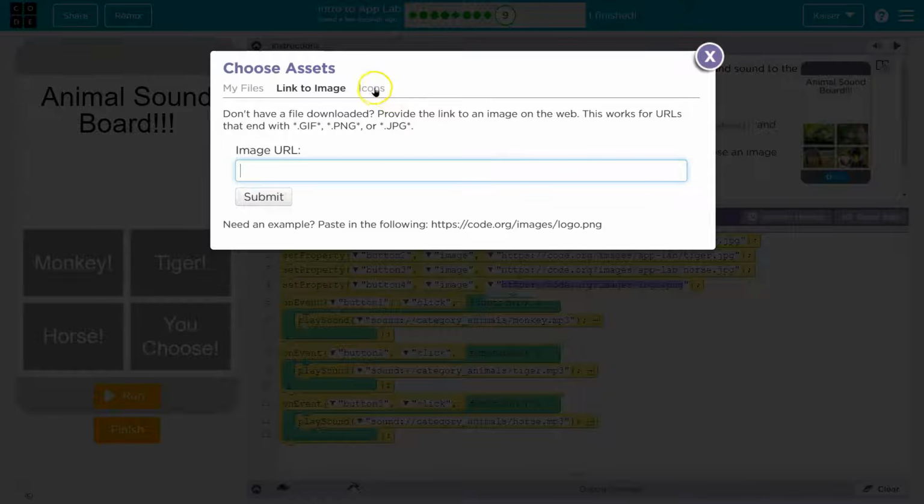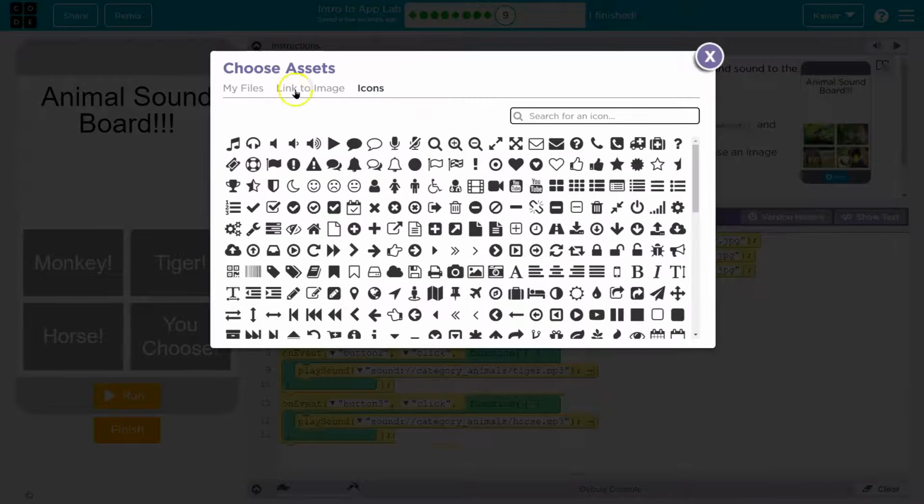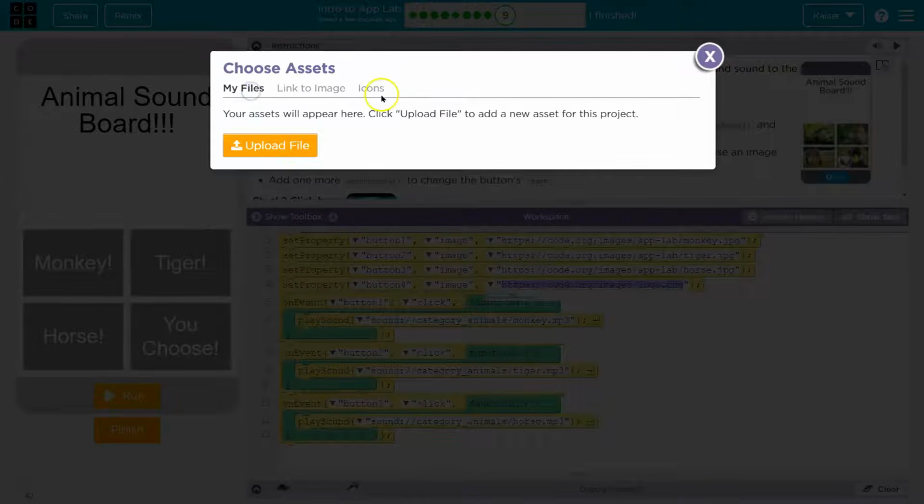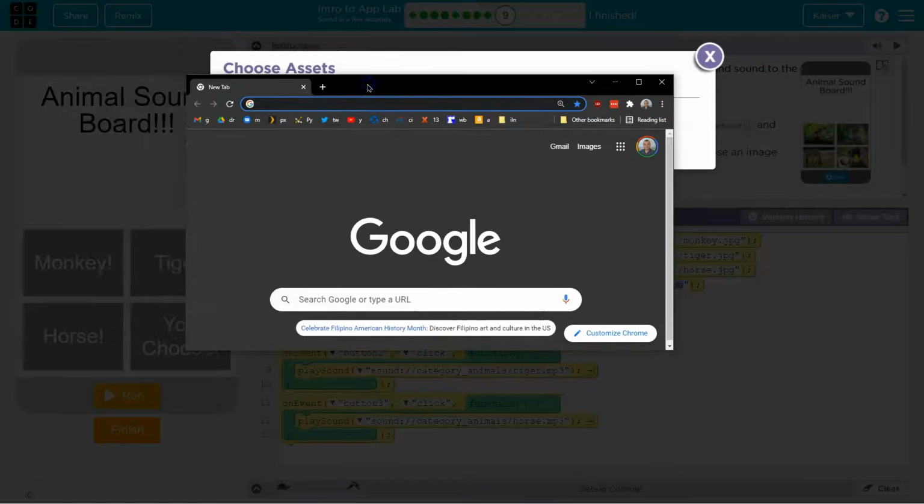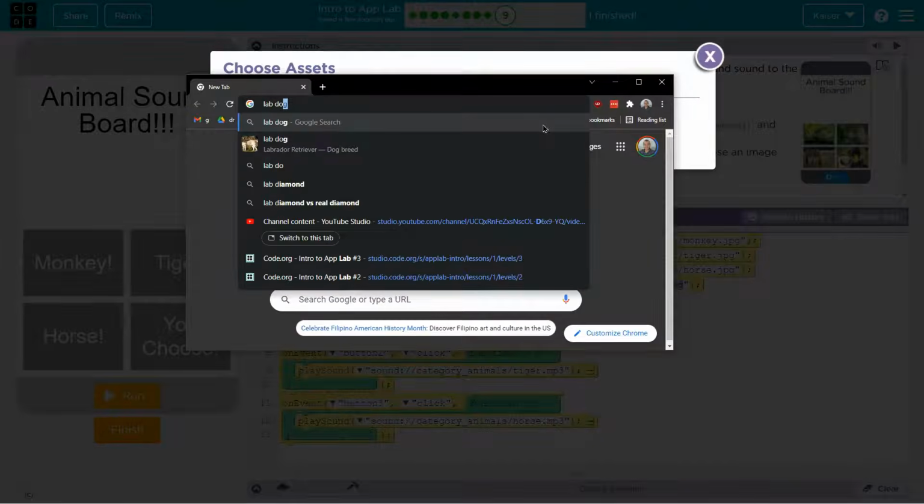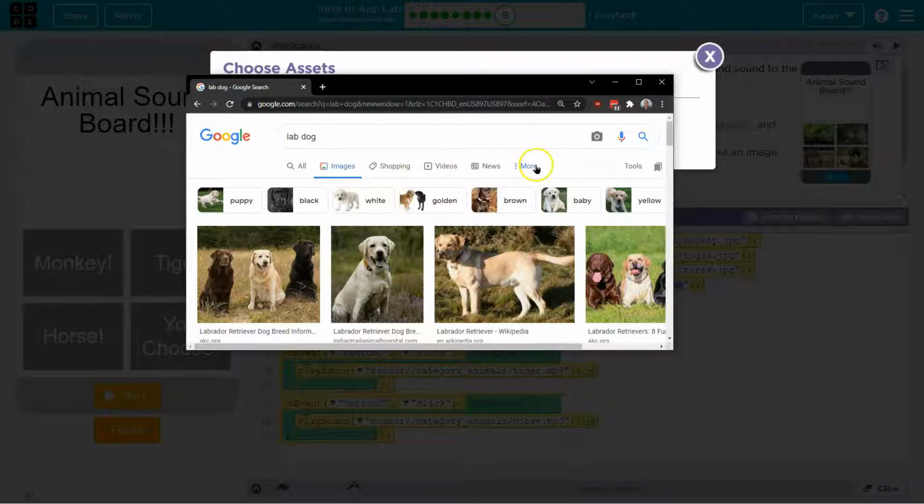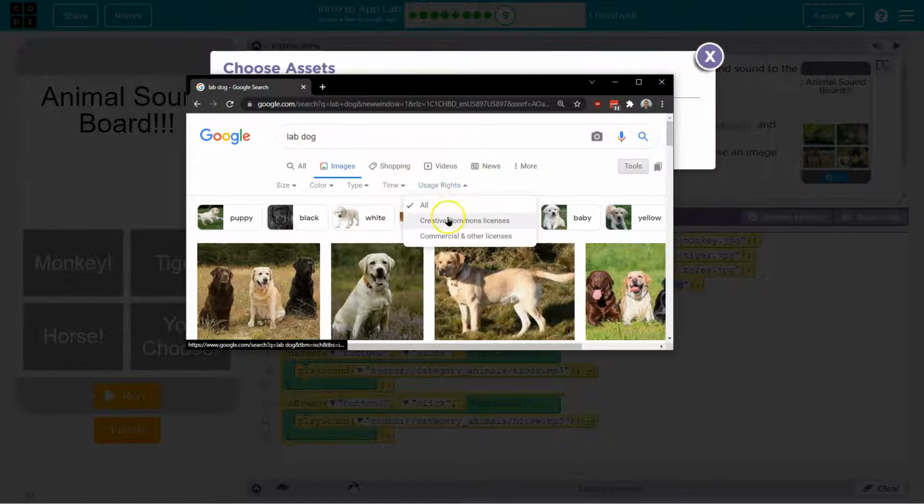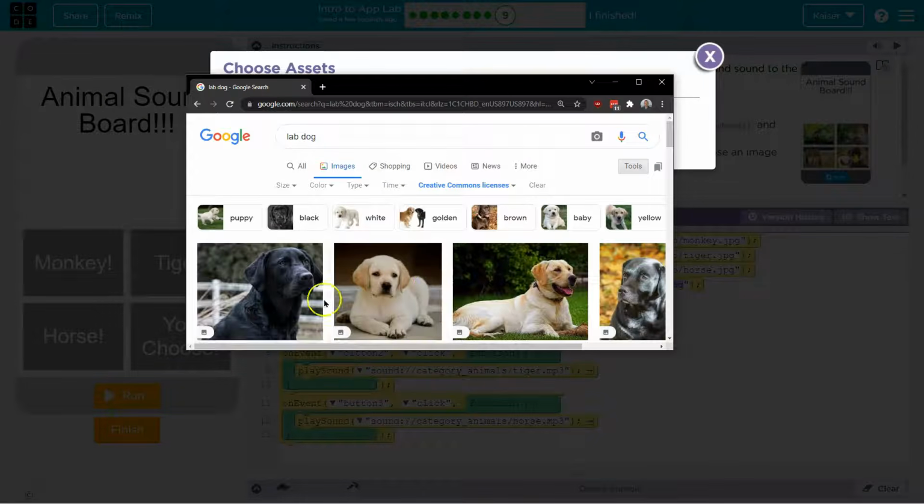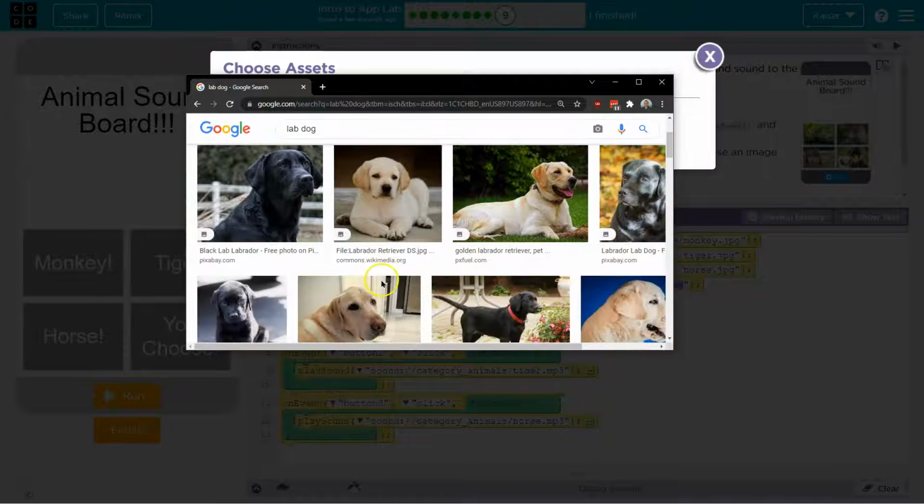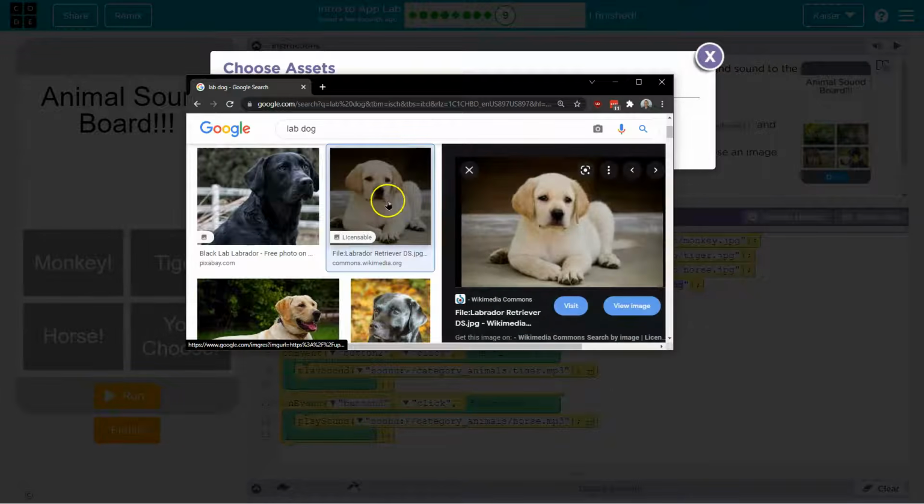Well, I'm going to be a bit cheap. You can always go find a URL, of course, and then you would just copy the link here. Or you could go to Wikipedia. I guess I could show you real quick. If you want to find a free image, I'm going to do a lab dog. And now I'll go to images. I'm going to do tools, usage rights, Creative Commons. Okay. And again, you might know a better way. You might know how to download it or something like that. I'm just doing a quick kind of demo of this.